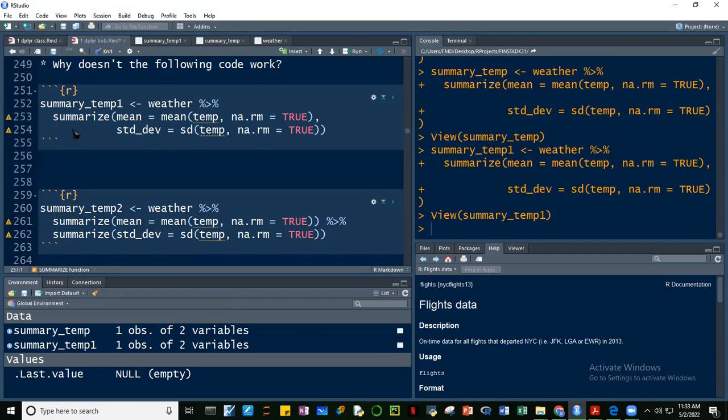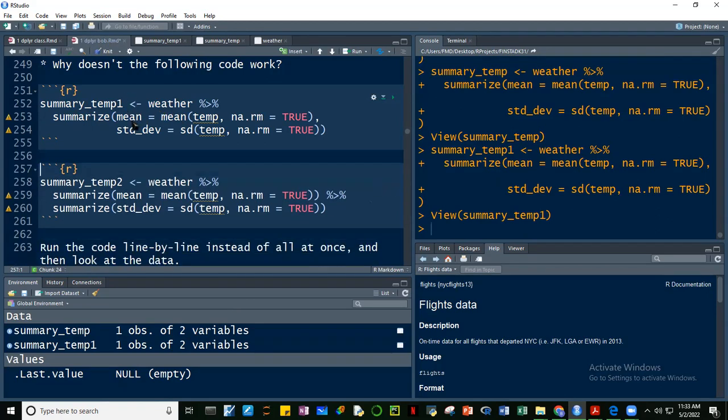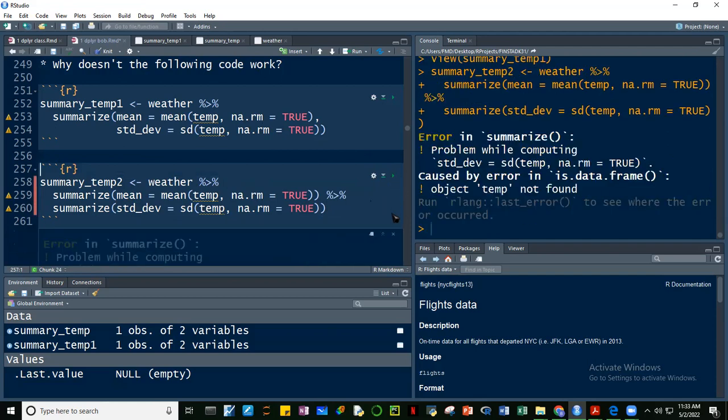Okay. So, sorry guys. This is just the same as the first one. Sorry. So, exactly the same as yung una. Now, what I meant was this one. So, summary temp 2, weather, and then isa-summarize natin yung mean, and then summarize yung standard deviation. If we run this, okay, ano nangyari?